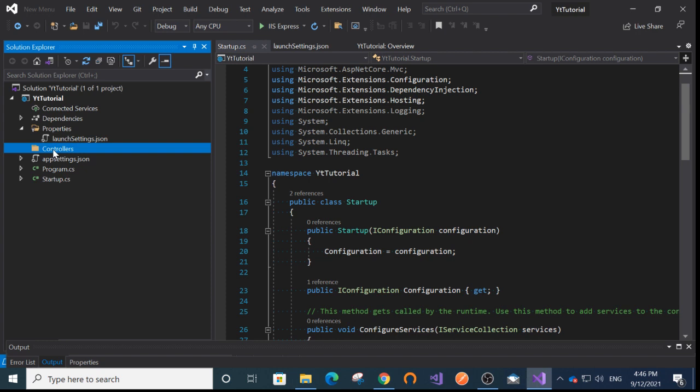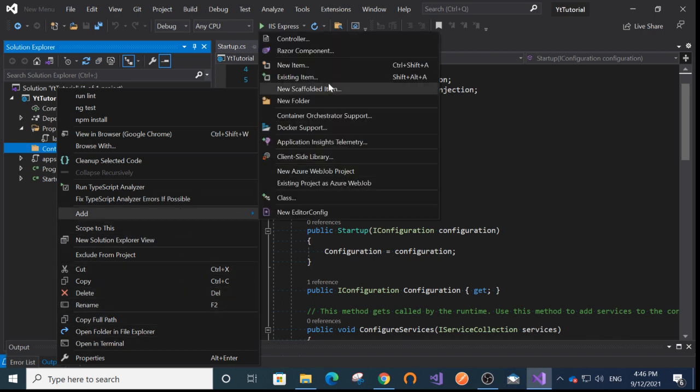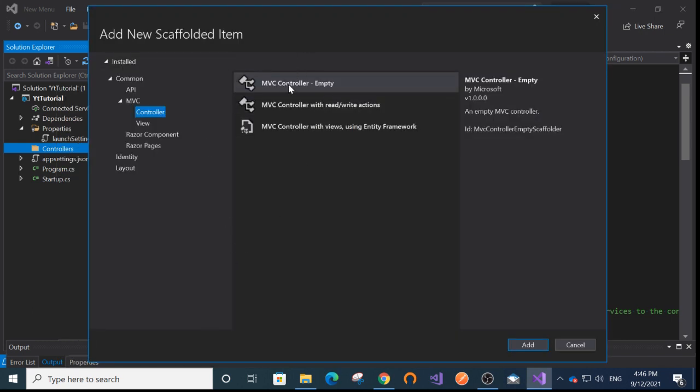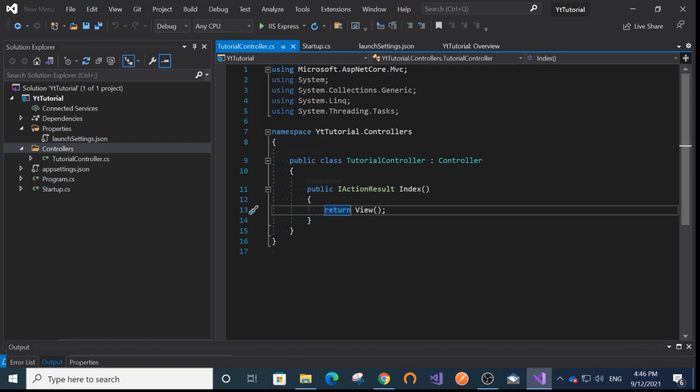What we will be doing is to create the Web API endpoint by creating a new controller. Add, then controller. Just use the MVC controller empty, and I can name it TutorialController. As you can see, it's now being prepared for us. It is already extending the MVC controller for .NET Core.